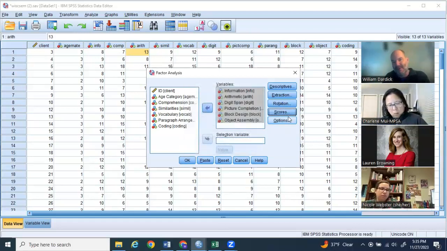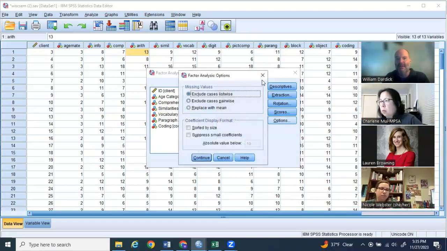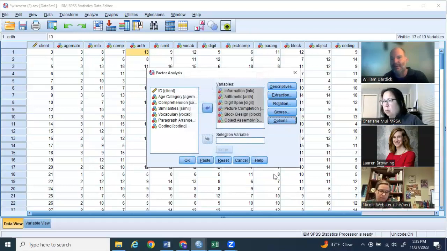And under options, there's really nothing to do here. These are just some missing value issues and other things we're not going to worry about.